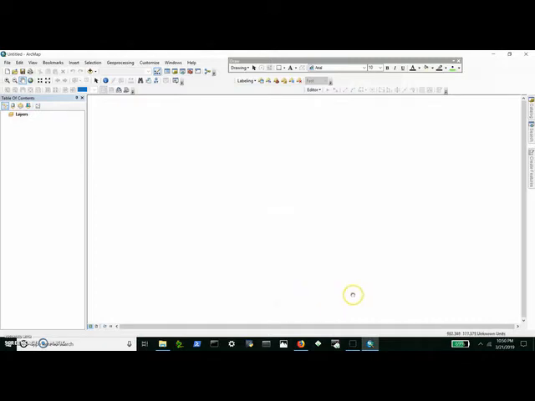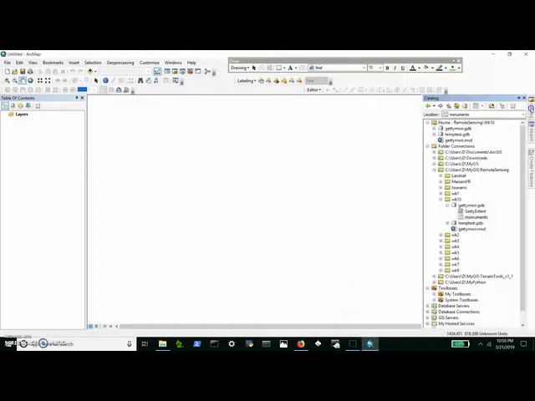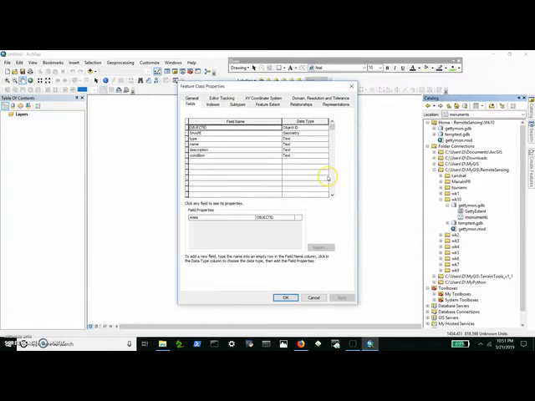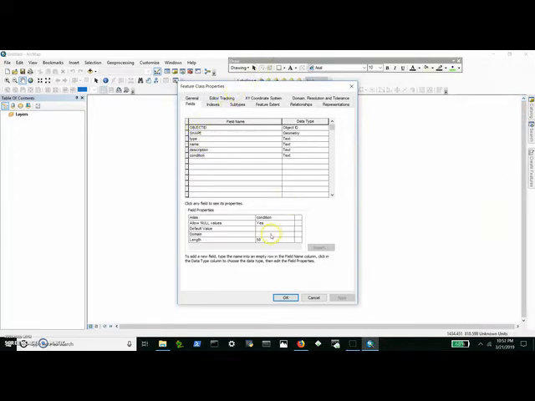Now let's apply the domain to our field. Go to our catalog, find our feature class, right click, properties, the fields tab, and here's the field that we want to apply the domain to. Click beside domain, drop down, and there's our domain named condition, same name as our field. Click OK.